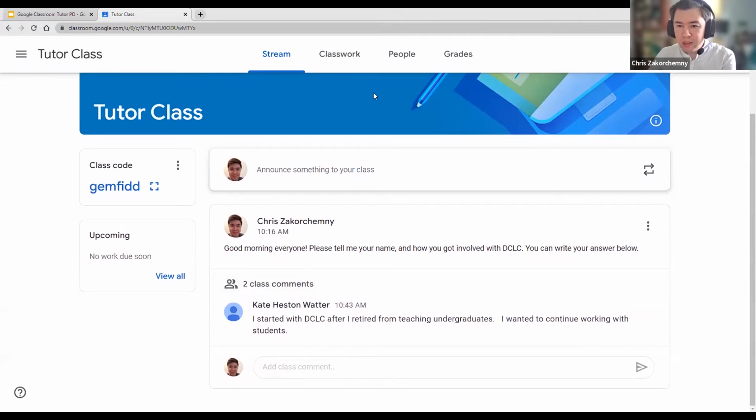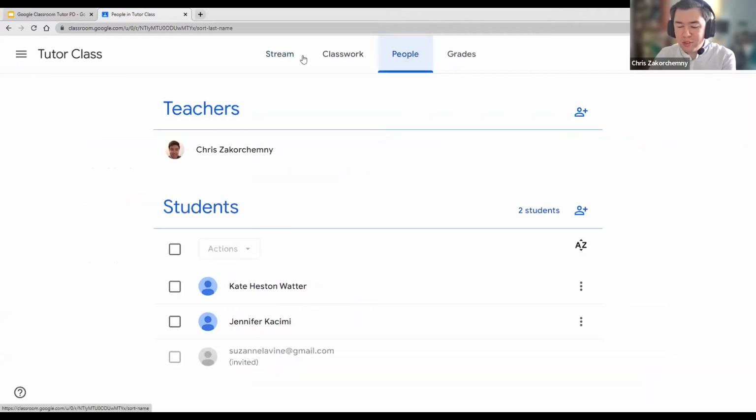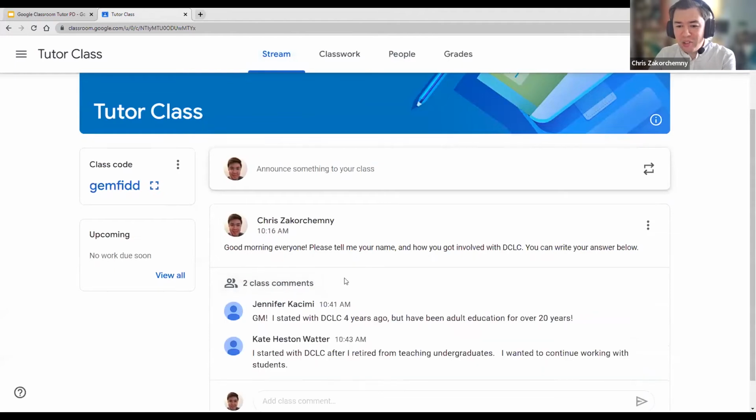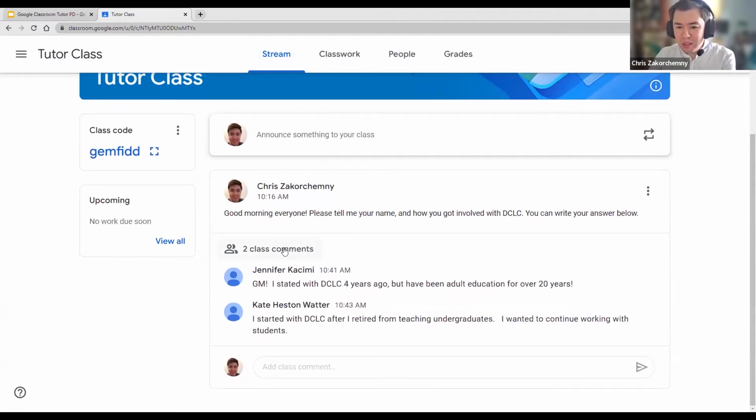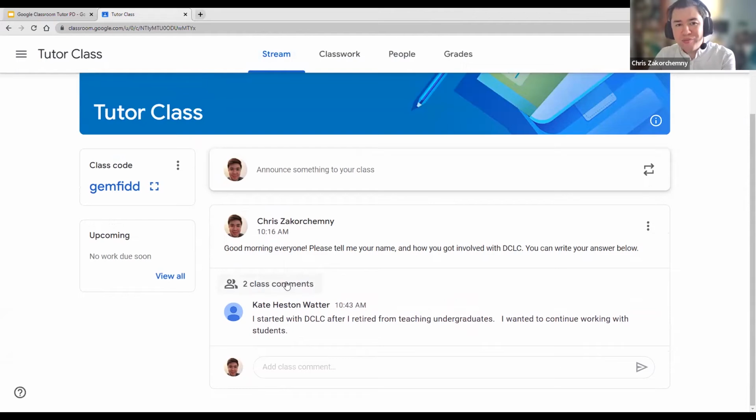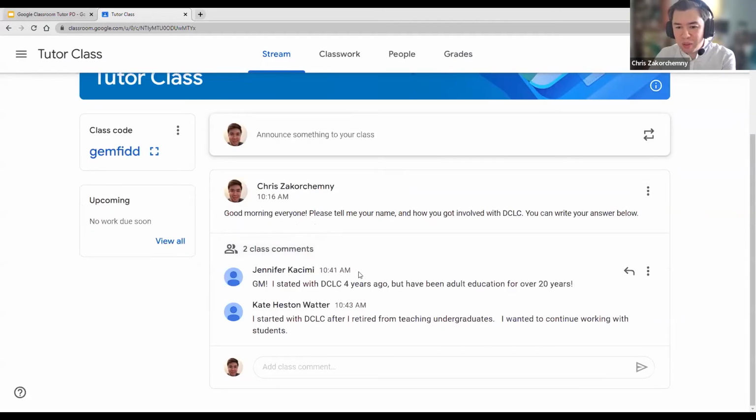Okay, Suzanne, you're still working on your email, but Kate and Jen were able to post their comments. It's kind of interesting that it wanted to hide some comments. I needed to click on this to be able to see both. But this is one function you could use on Google Classroom.